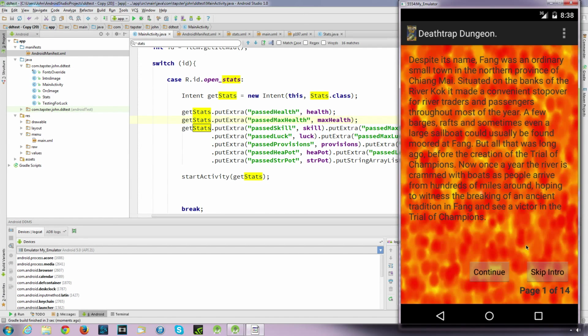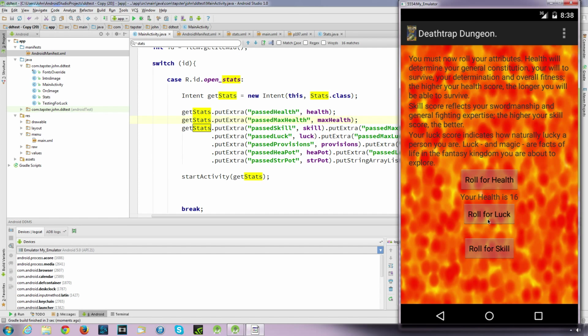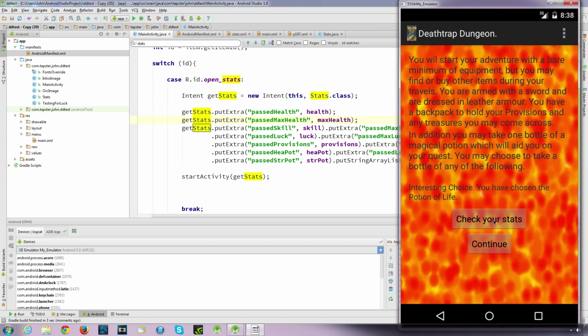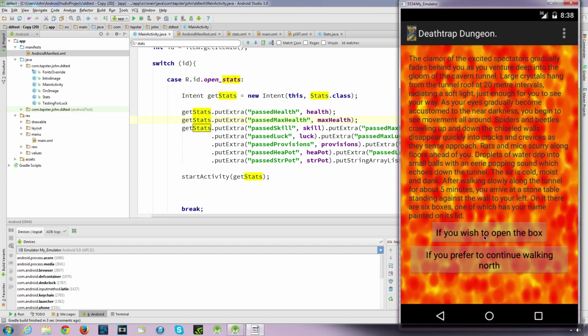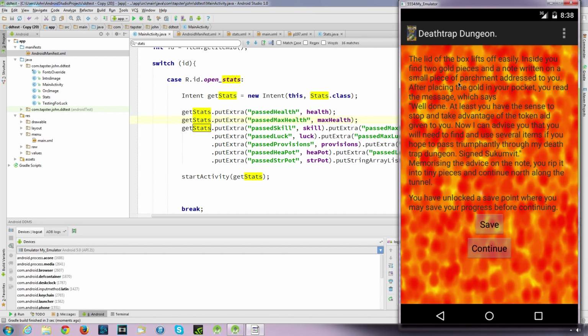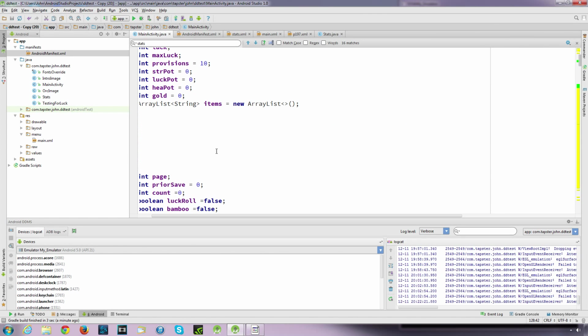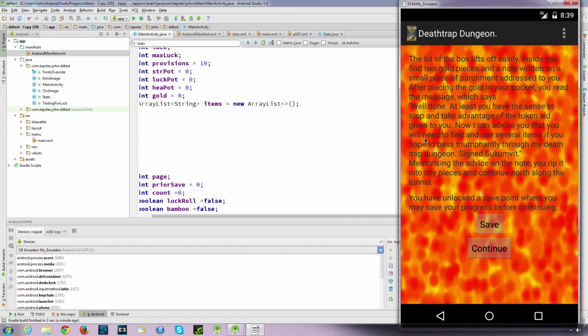Okay, so if we create a new game, continue or skip intro, let's set some variables like health, luck and skill. Continue, set a potion of life. Continue. Let's put some gold in, so we've collected some gold here. Should be enough. We've got provisions, so we start the game with 10 provisions as specified here. So that's what we need to do now, is make sure.